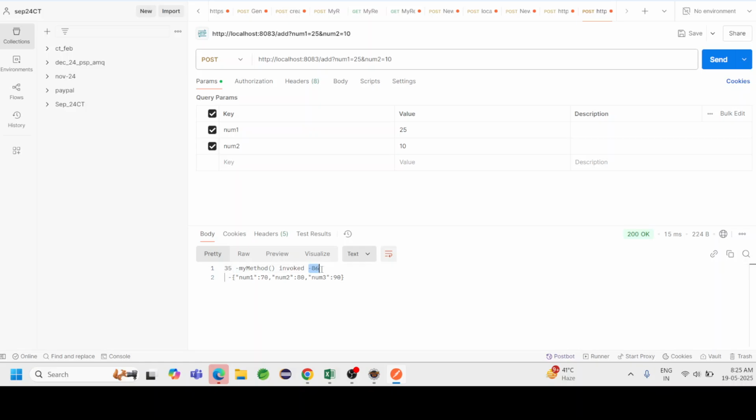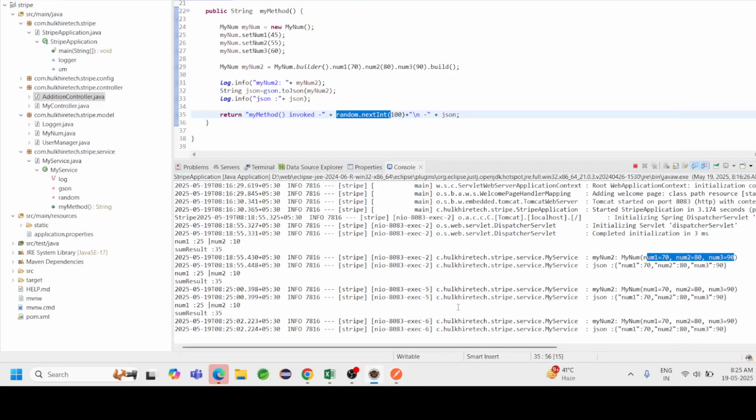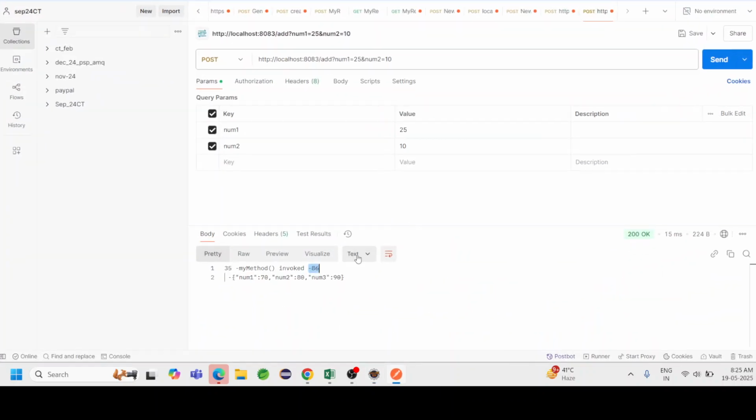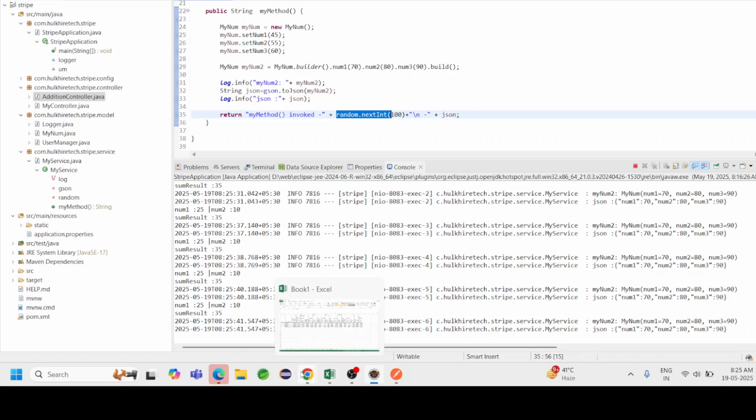Random dot nextInt is the value you can change. So it is a JSON format. Every one of the 100 times the value will be changed. This value is not changed, but this one is changed because of random dot nextInt. So let me check.